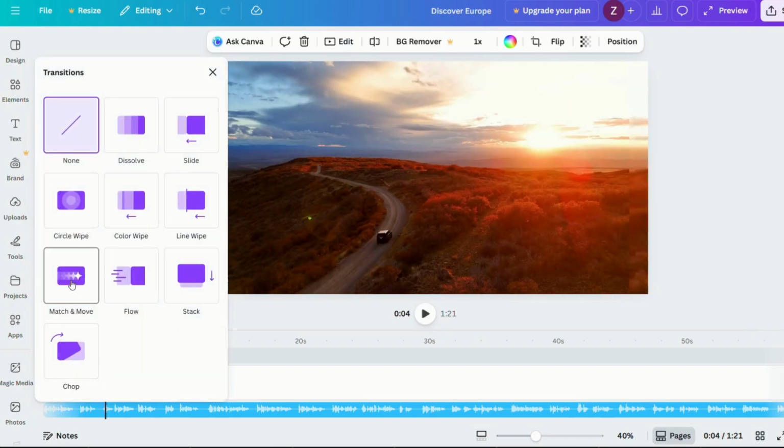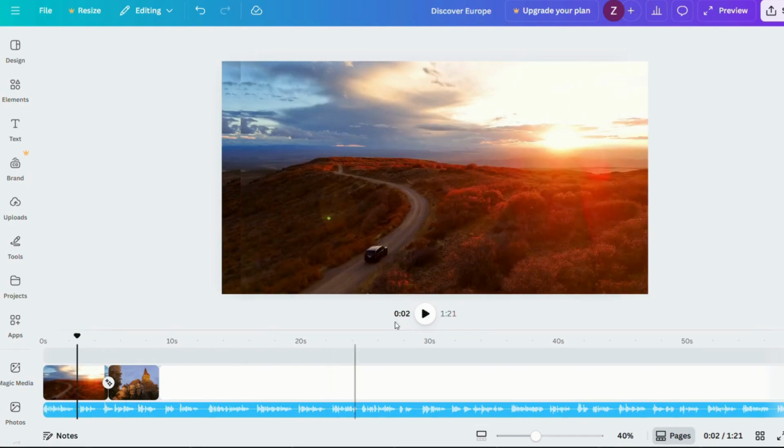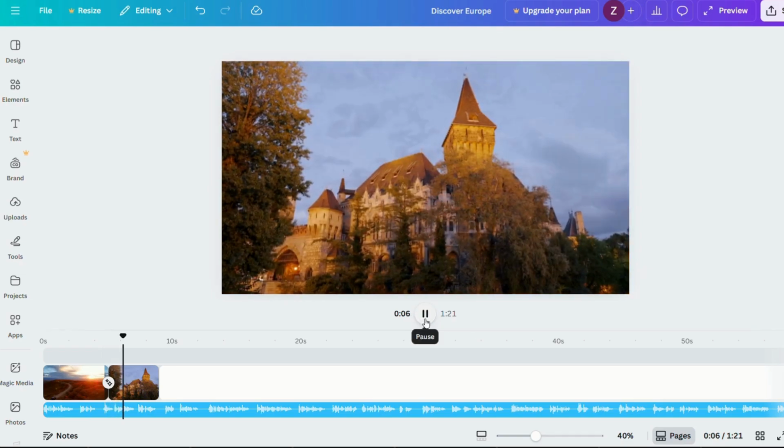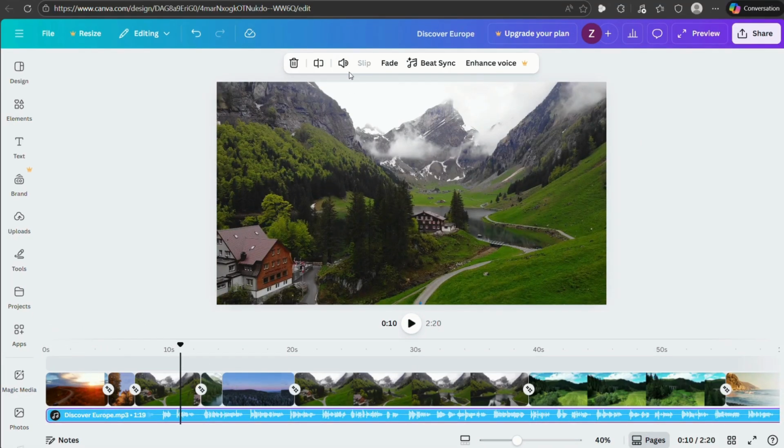To make the video flow more smoothly, add transitions between your scenes. A great option is the match and move transition. It keeps everything looking natural and professional. Okay, so I've added all the visuals with sound effects, and this is what it currently looks like.